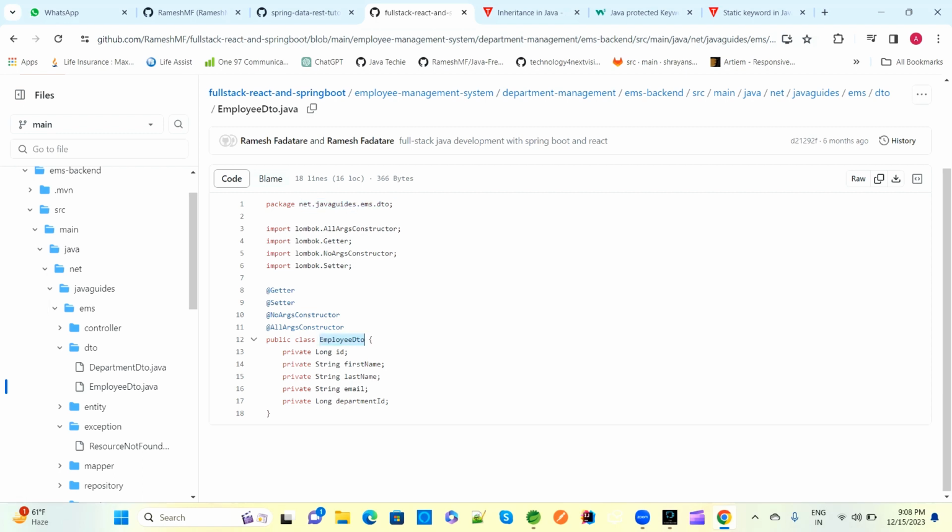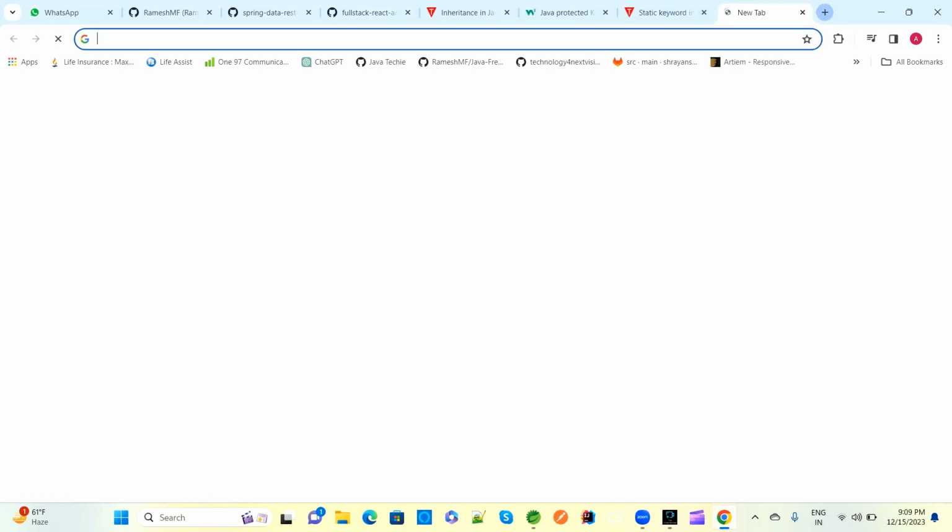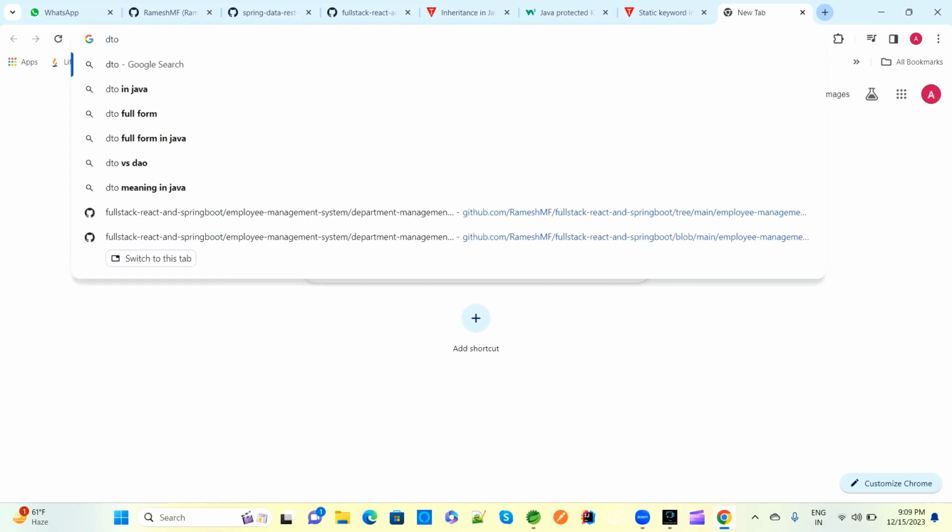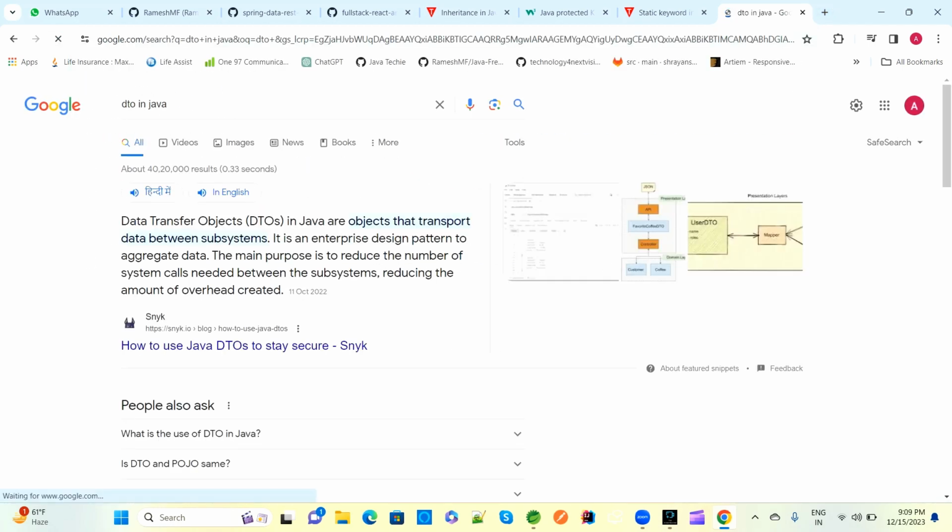So we always use DTO. We cannot use a different name? Yeah, you can use a different name also, but in most projects and companies they use DTO, so you can use a different name also, not an issue. Is there any full form for DTO or just DTO? DTO is data transfer object, which is an object that transports the data between subsystems and all. So this is the main thing.